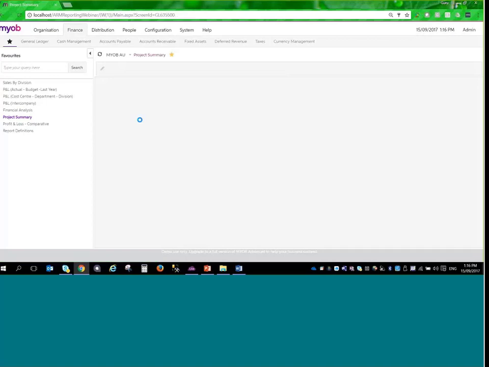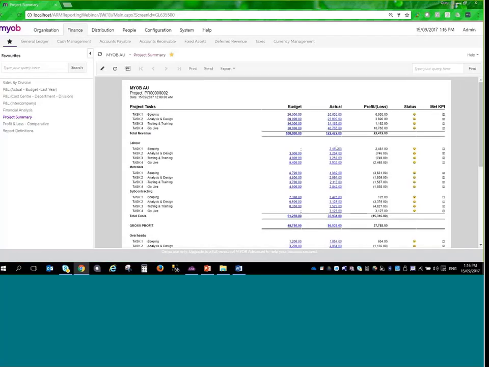And the last report I would like to talk to you about is the project summary report. If you're in a project accounting environment, you can have your project tasks on the left-hand side, and your budget and actual figures in the column layouts. You can calculate your profit and loss by taking budget minus actual and see how you're tracking.